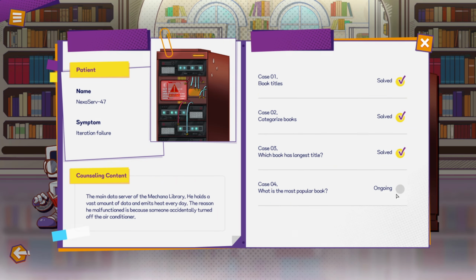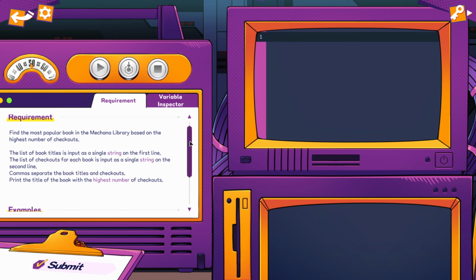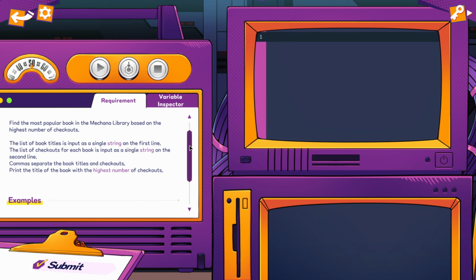Two more. What is the most popular book? Find the most popular book in the mechanical library based on the highest number of checkouts. Do I still have that thing copied and pasted? Good. The list of book titles is input as a single string. The list of checkouts for each book is input as a single string.